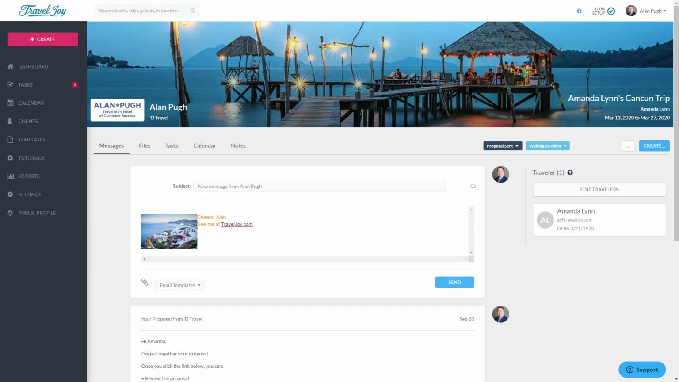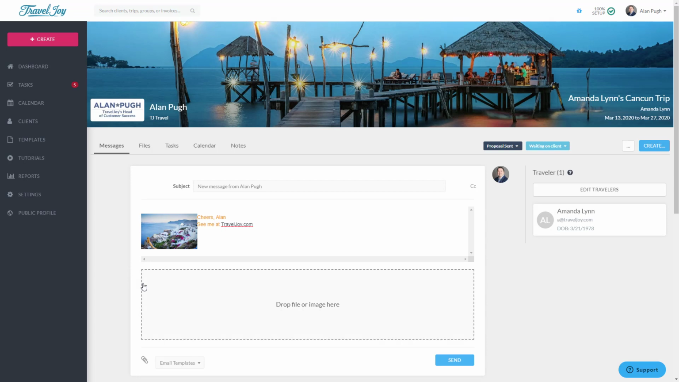When creating this message, you can type it up from scratch, choose a pre-written template from the email templates list, or add attachments before sending. Note that you can't send forms, invoices, or proposals from here. You'll still need to use the blue Create button for those.